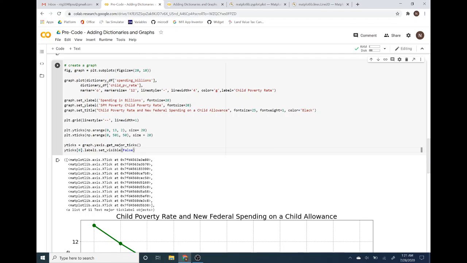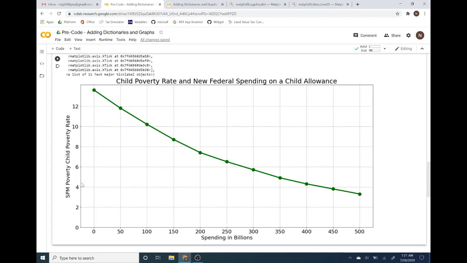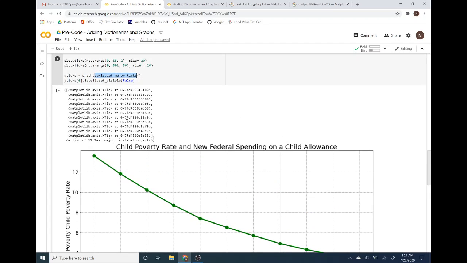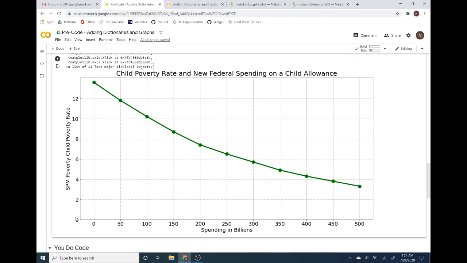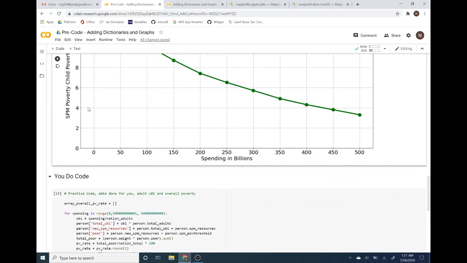So here I'm creating a variable y ticks. And I'm saying y ticks are equal to, on the graph, so this graph is called graph, the y-axis major ticks. The major ticks are the ones we actually see. The minor ticks you don't see. There is a 3, you just don't see it. So it's saying the y ticks are equal to basically all of these. And what I want to do here is I don't like this 0. I want to get rid of that 0. I think it looks weird.